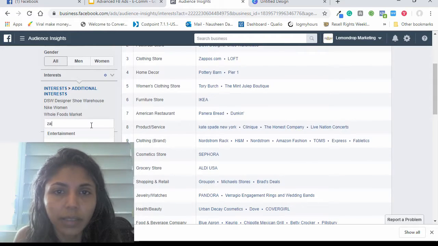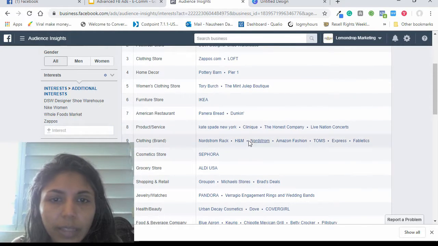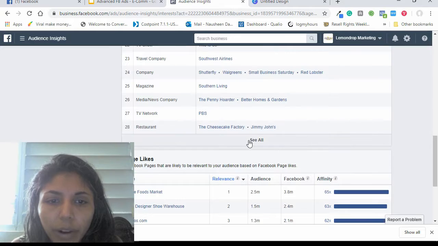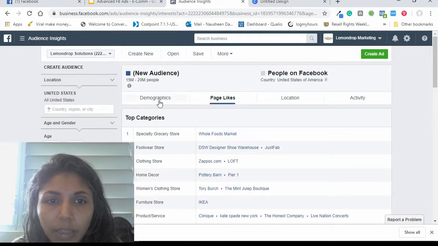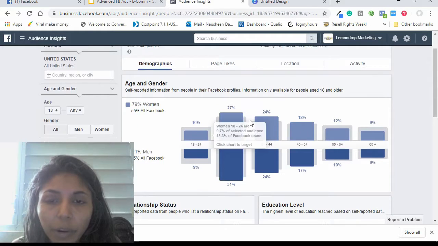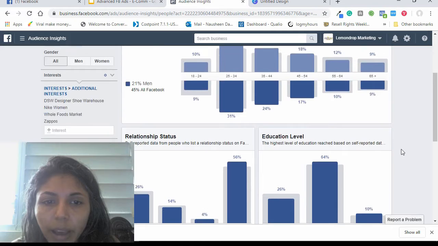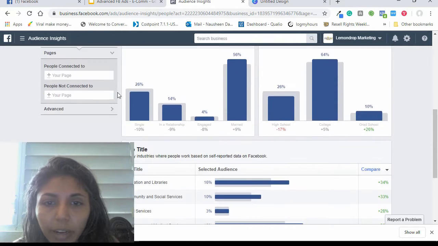And I'm going to take Zappos. Okay, so that's a pretty good list. And then you can add more if you want and move further. But as you can see, the more that I add here, if we go back under demographics, my demographics change a little bit based on everything that I have put in here.